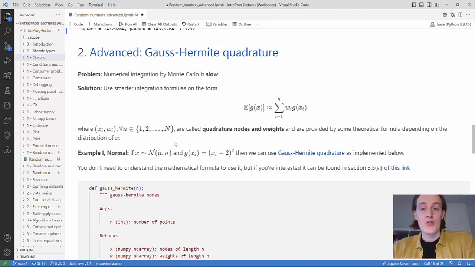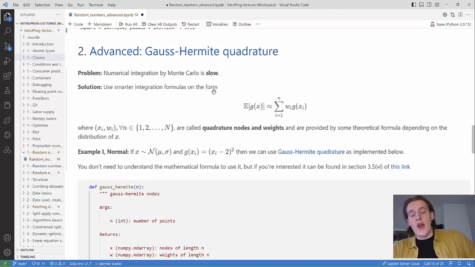The Gauss-Hermite quadrature is something that you're going to be using in practice, or maybe not, but it's very practicable. And if you take advanced programming courses with advanced models at KU or at another university, then it's probably something that you're going to be using. So the issue with the Monte Carlo stuff is that it's slow, and the solution is to use Gauss-Hermite. Well, Gauss-Hermite is one implementation.